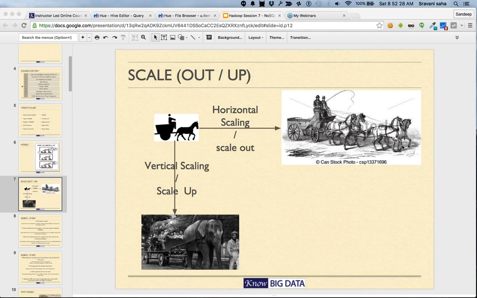So if he chooses to use multiple horses, that's called horizontal scaling, or scaling out. Okay. So meaning if your database is under a heavy load and you choose to increase the RAM or processor and/or hard disk, then you are basically scaling up. Okay. You are scaling up. You are basically adding an elephant instead of a horse.